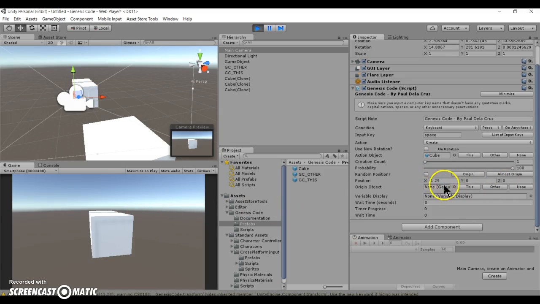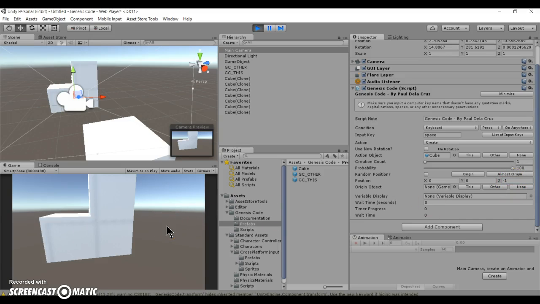Okay. You can change the positions and it will alter where the cube will be spawned. See? Automatically alters where it's going to be spawned if you change the positions here.